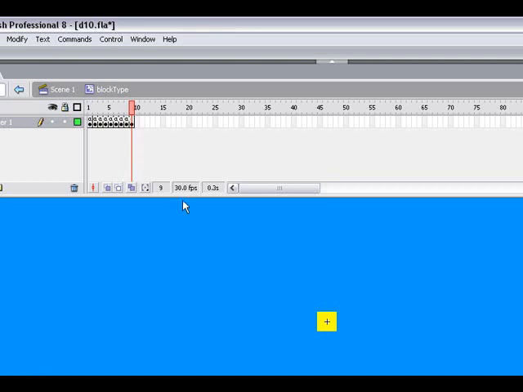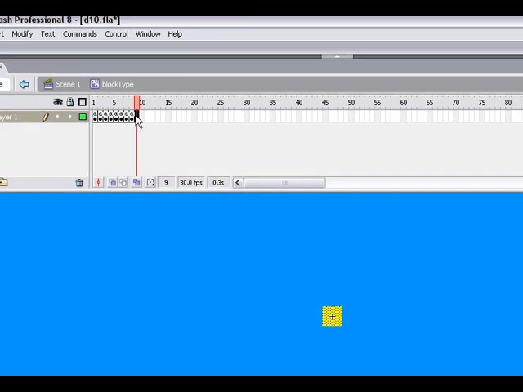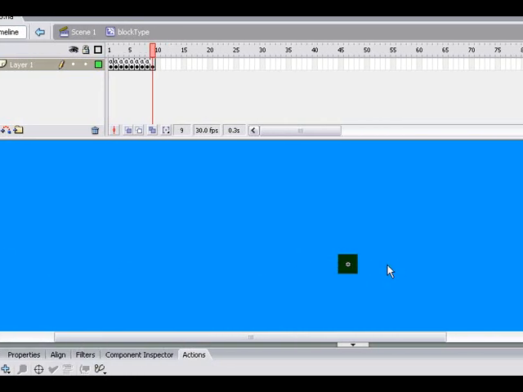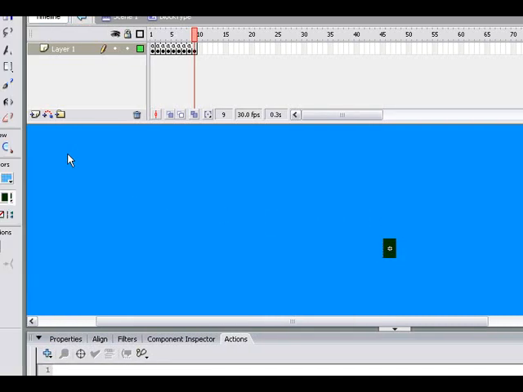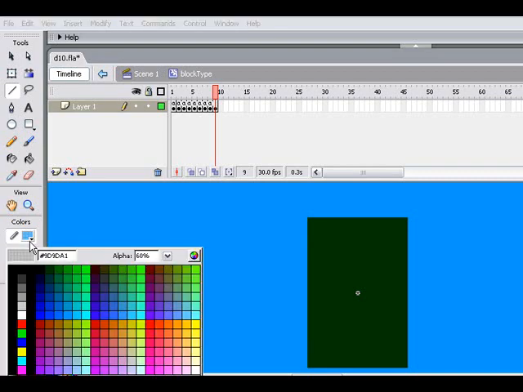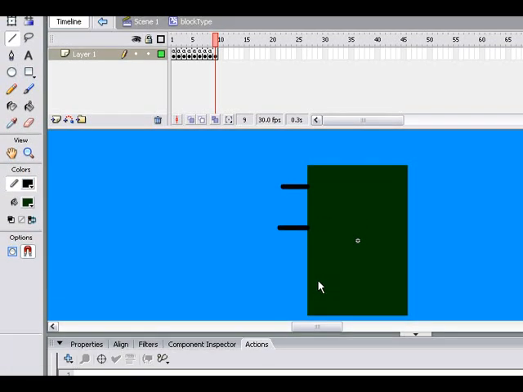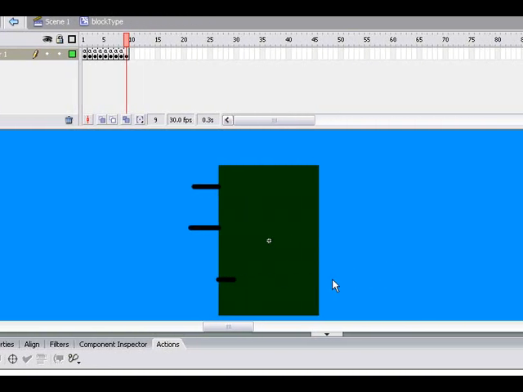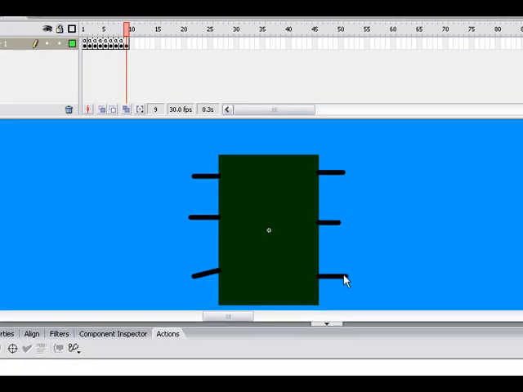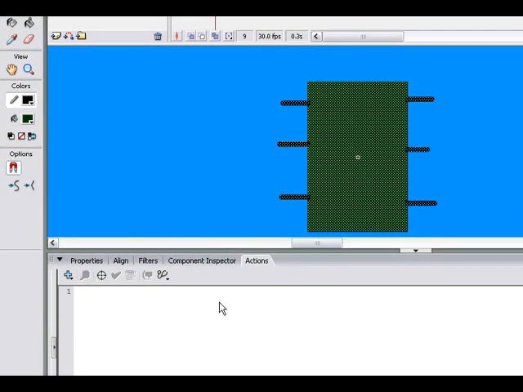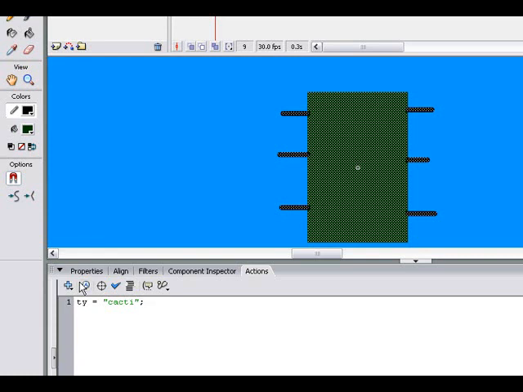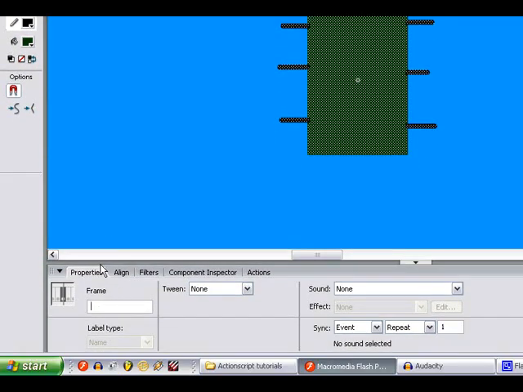Next, I wanted to make cacti. So, here's our sand. I just made a new keyframe. Let's make it into cacti. A little darker. Don't forget the spikes. So, here's spikes on the cactus. I'm just doing it really quick and simple. There. Now on the frame, all you have to do is type ty equals cacti. And then go to properties and make the frame label cacti.